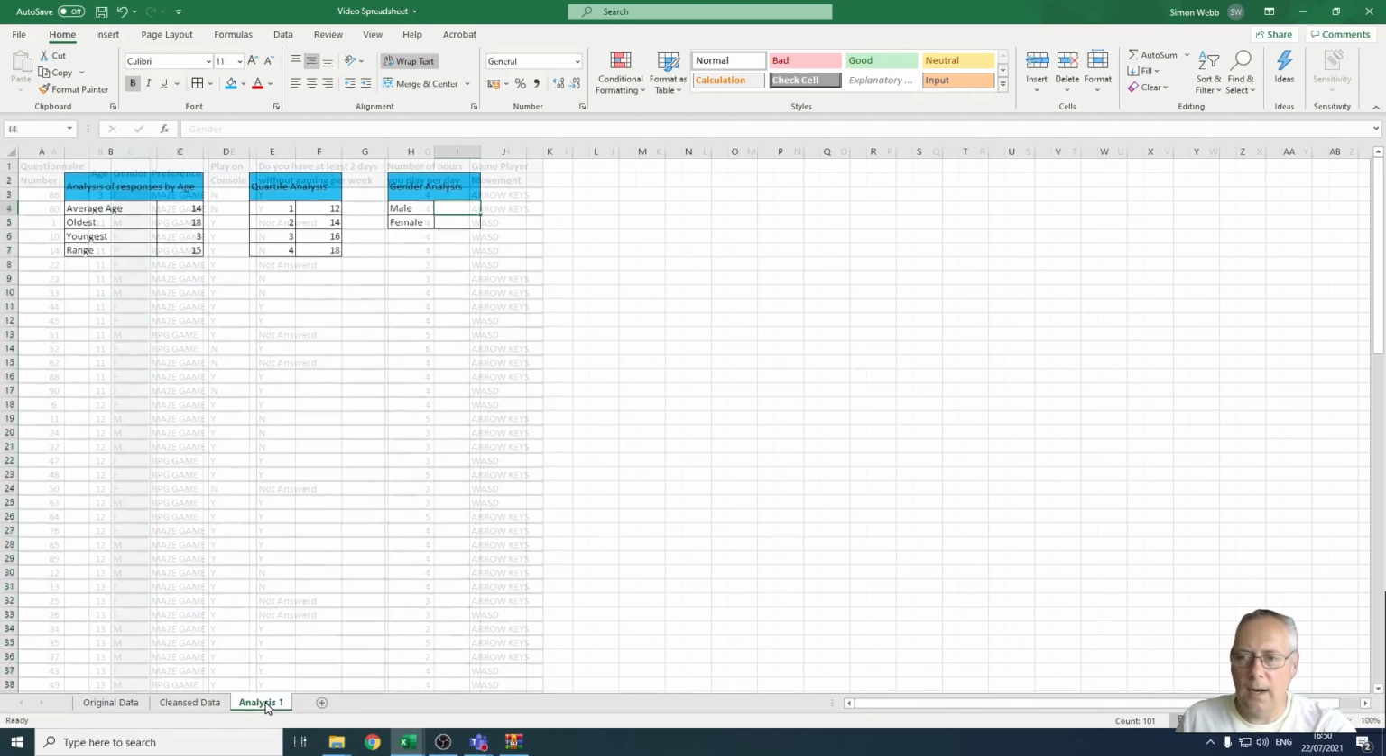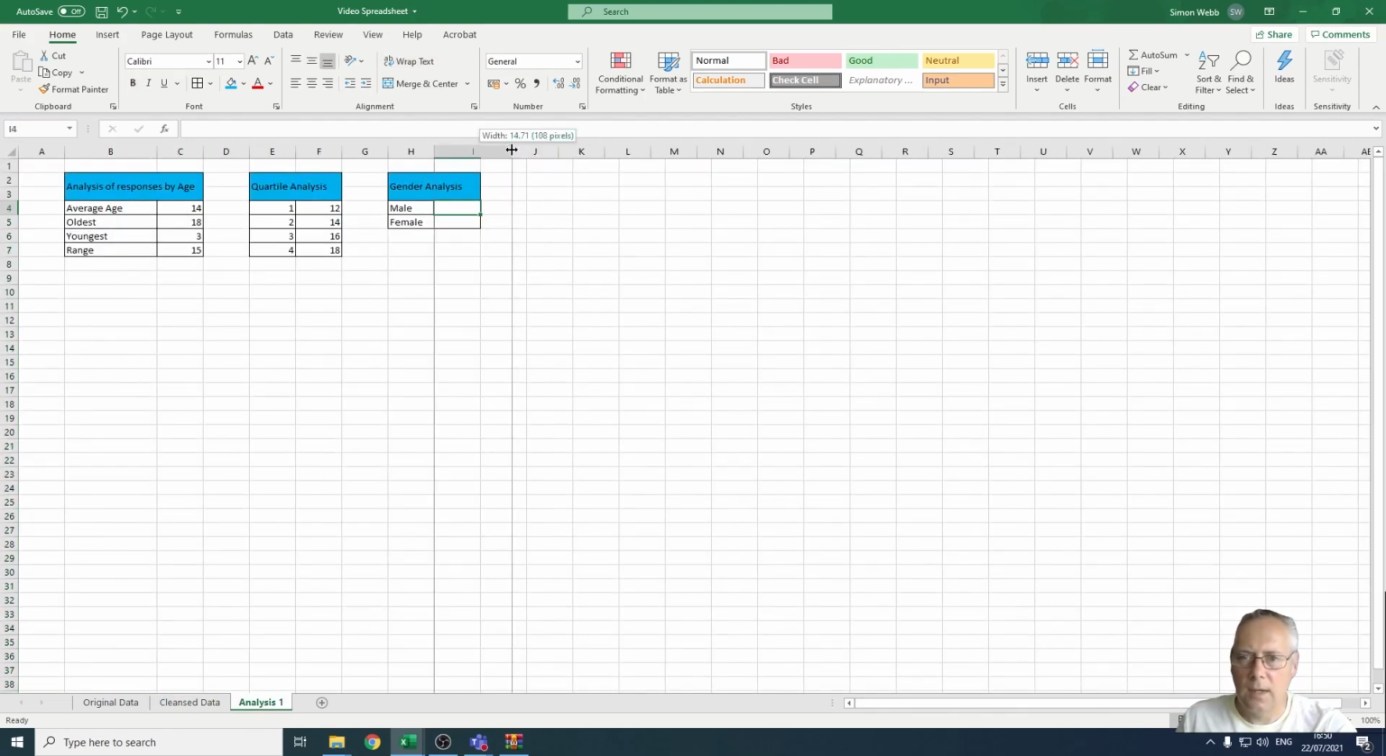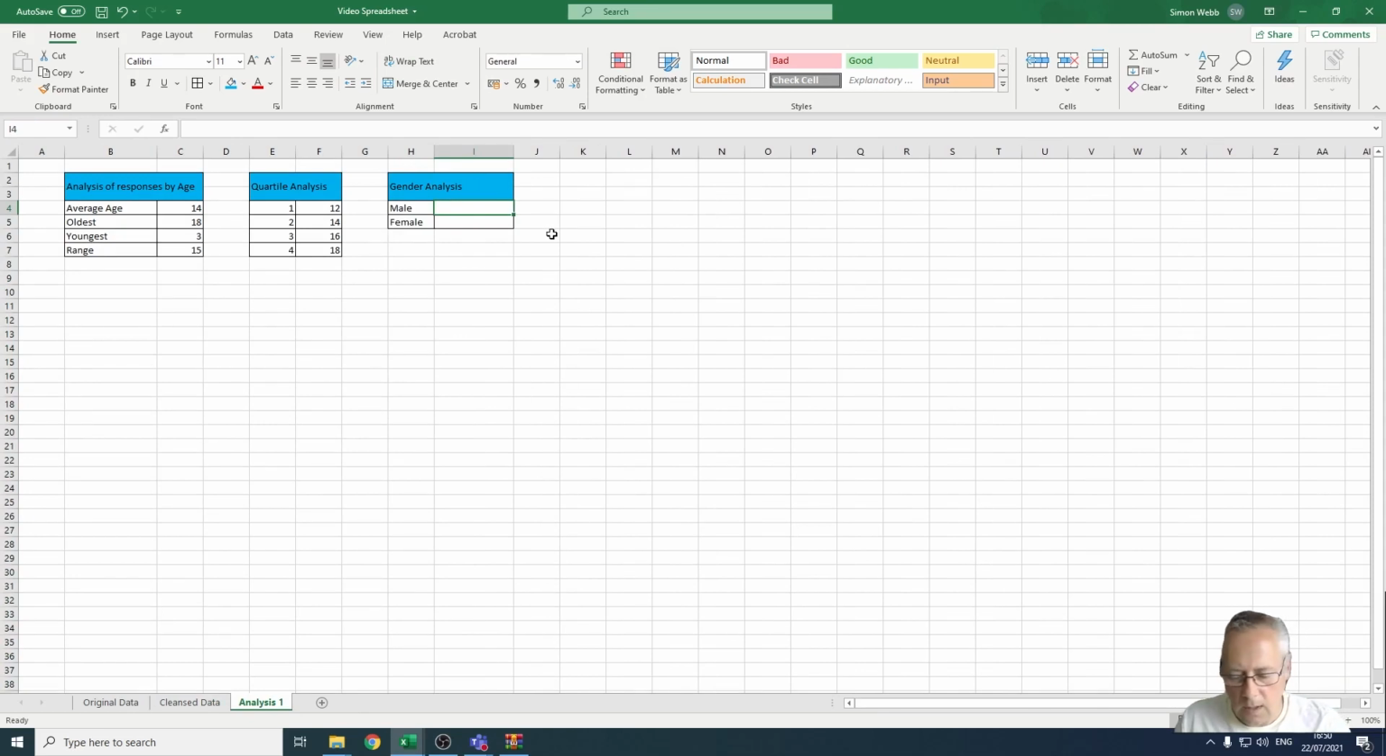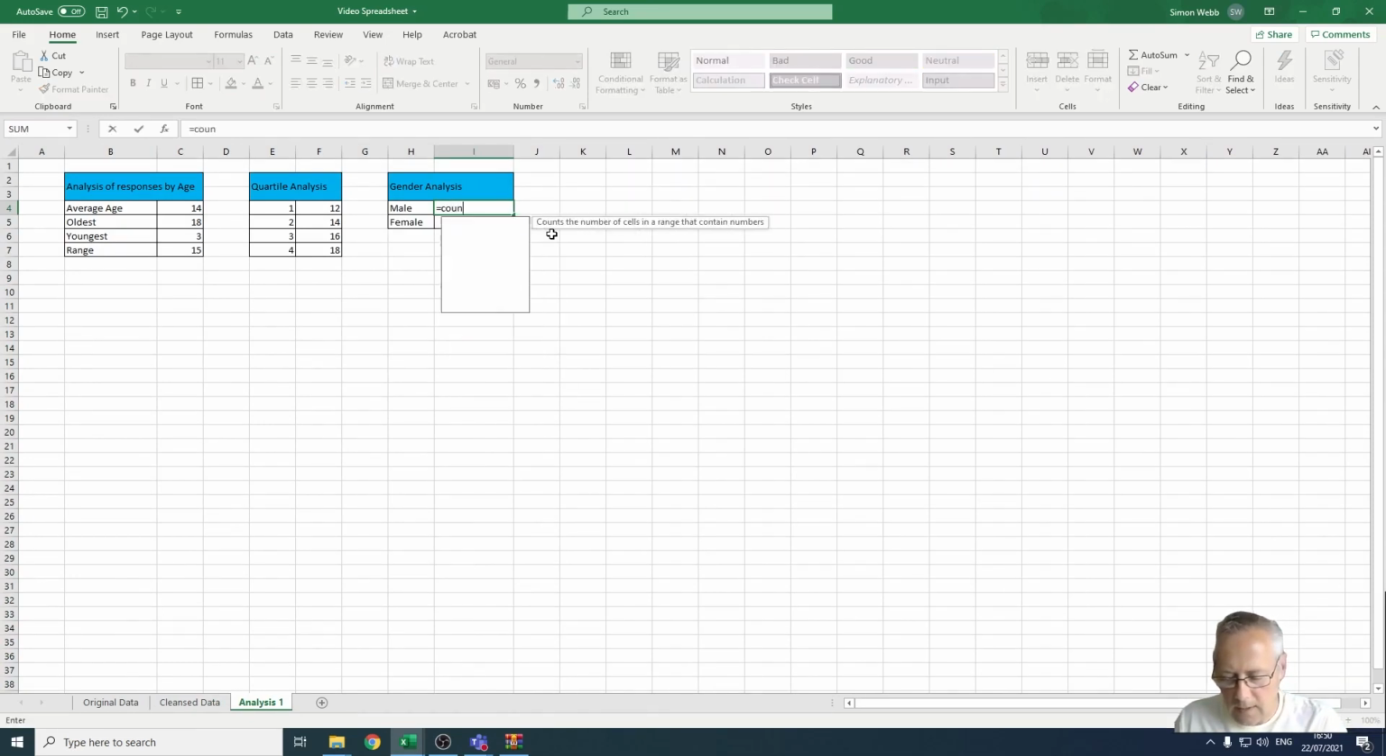So I'm going to go back onto my analysis sheet, and the COUNTIF statement works like this. Equals COUNTIF. So it's only going to count if it matches a condition. I'm going to open a bracket. The range is the named range that I've already given in my cleansed data sheet, which was gender, comma, and then my criteria is either F for female or M for male.